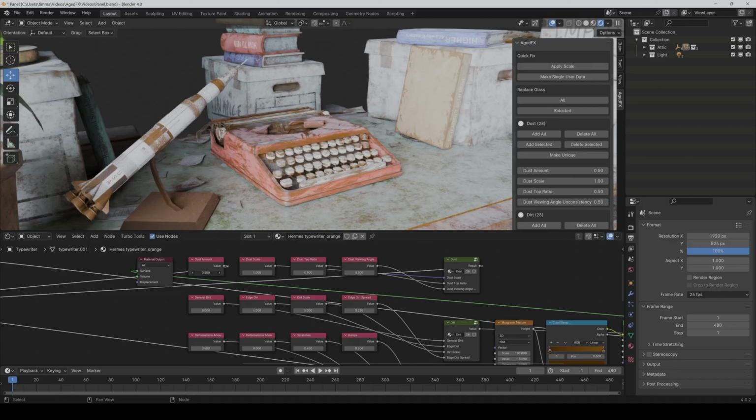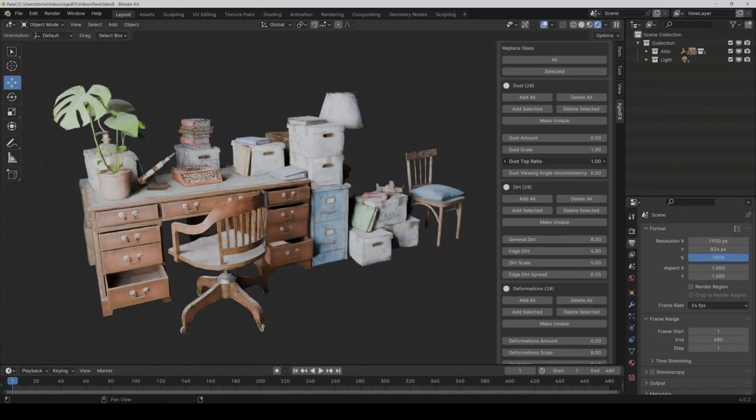Dust can only appear on top, and you can even control the viewing angle to simulate how it's seen in the real world. You can have additional dirt on the edges and cavities and control the appearance, and make as many scratches and bumps on any object as well.